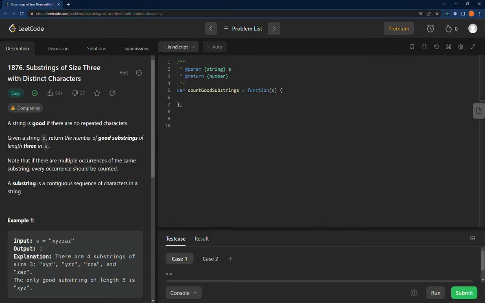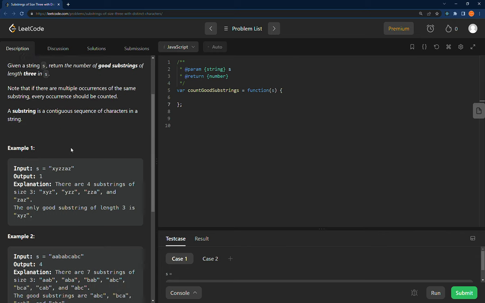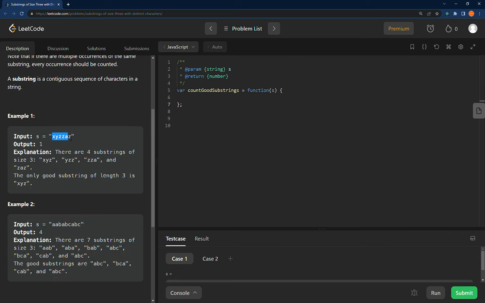Okay, let's do LeetCode 1876, substrings of size 3 with distinct characters. This is another sliding window problem. Basically, you need to look through this input string and find substrings that are of size 3. It's pretty self-explanatory.